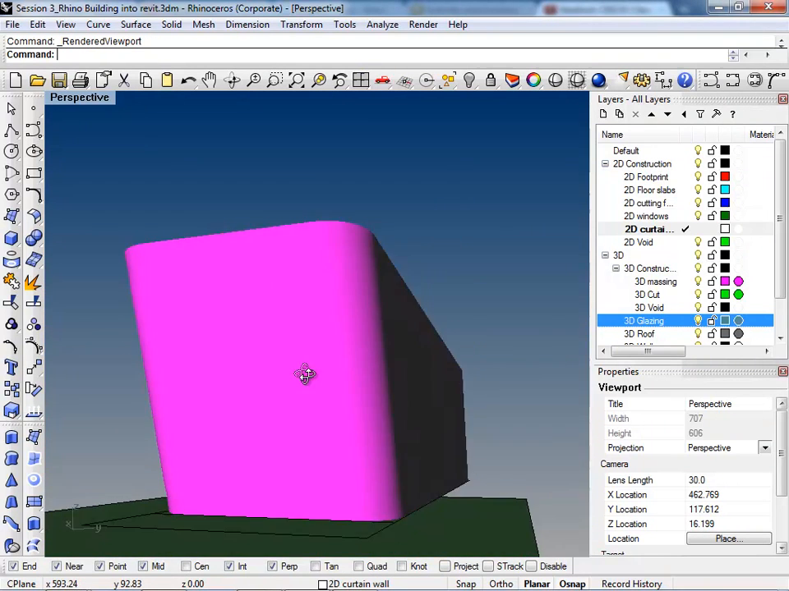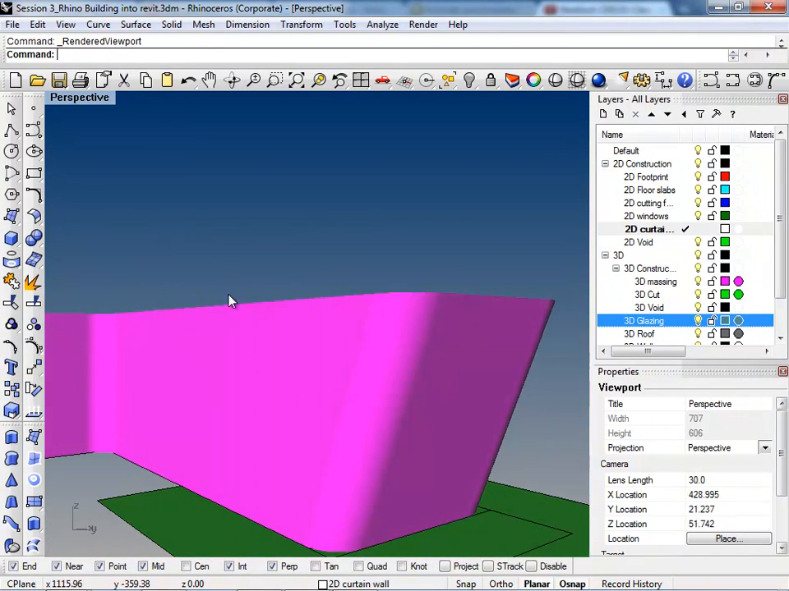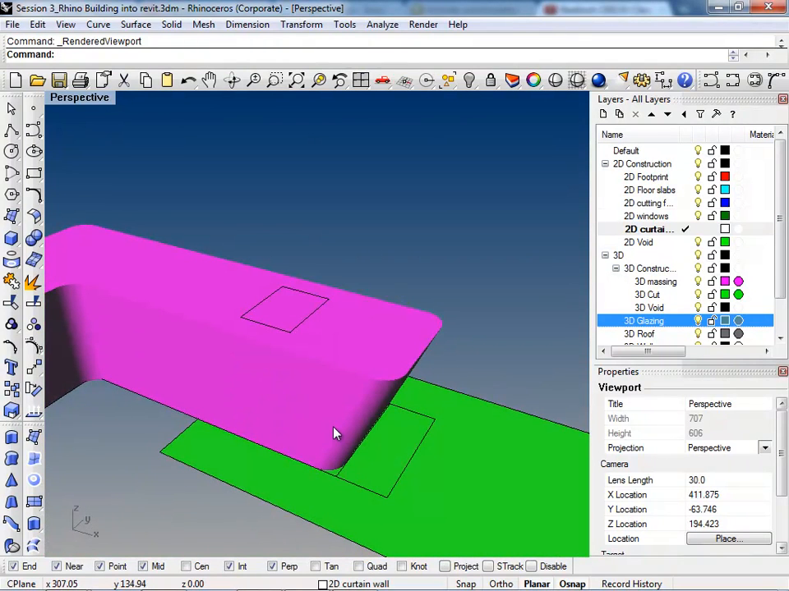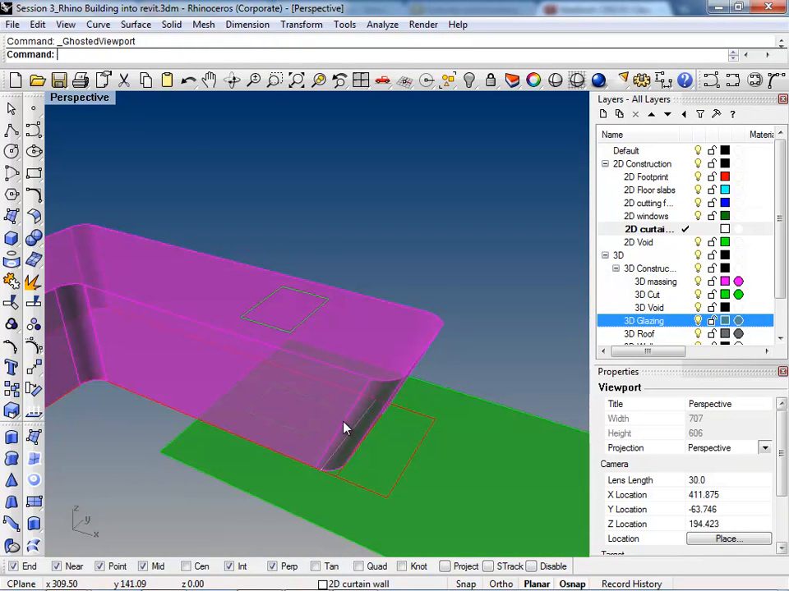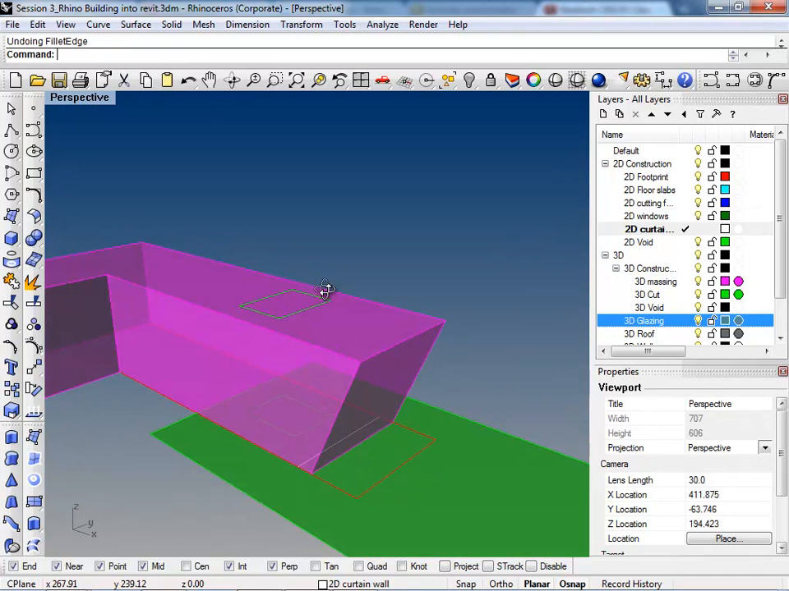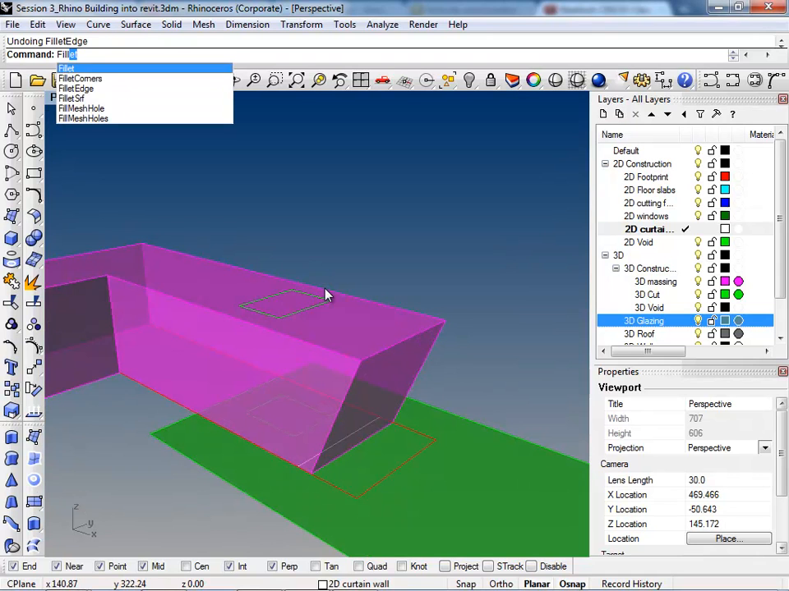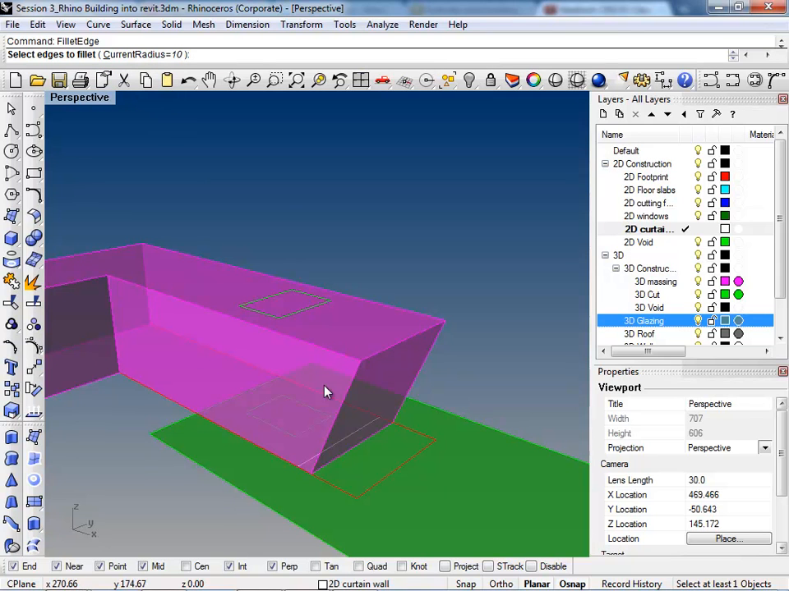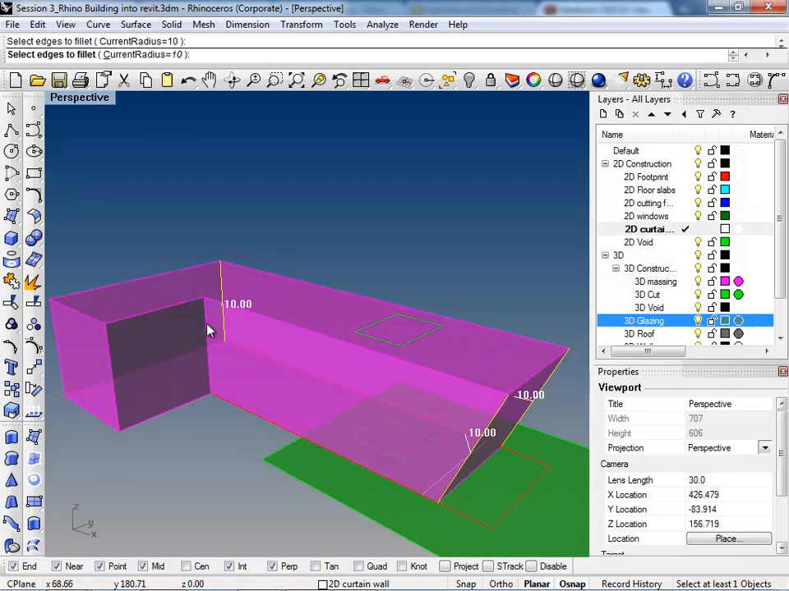And if you go into rendered mode, you'll see that it's actually got a pretty nice little curve on the end there. But let's go back to the ghosted mode. Yeah, fillet edge. Sorry. Let me redo that. So type in fillet edge, not just fillet, but fillet edge, because fillet is only for 2D, and fillet edge will be more of a 3D. And we're going to change the radius to 10. And then you just go through and select the corners that you want to.